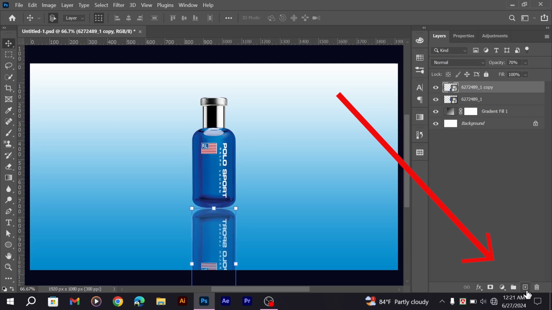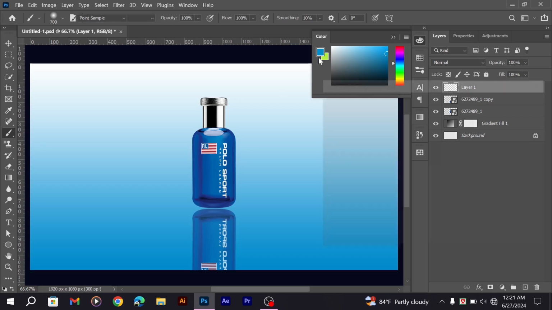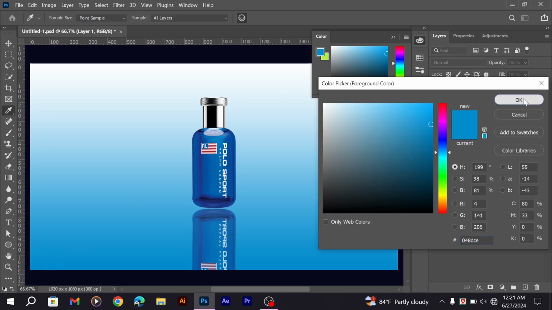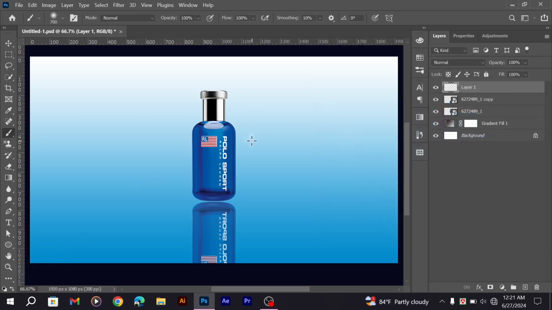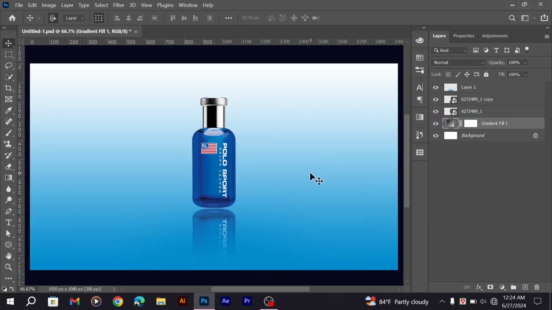Thereafter, click on the plus icon to create a new layer and select brush tool and take the foreground color. Then click on the layer like that for the realistic vibe. Finally, here is the result.